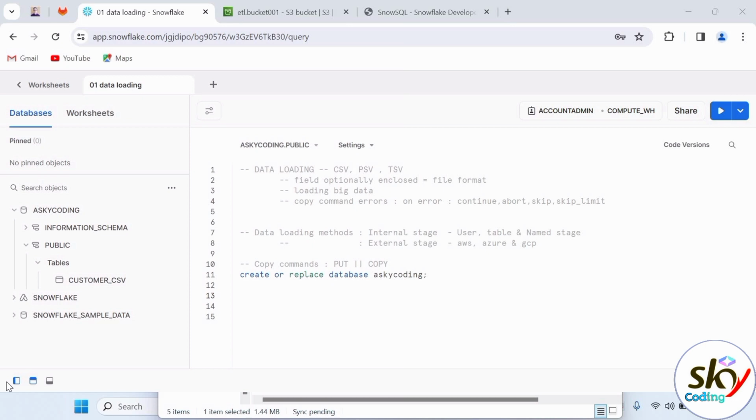We will load the data from internal and external stages. This is just a simple thing. After that, we will cover loading big data files, loading special character files, and loading multiple files. We will load JSON data. We will see how we can deal with null handling, data deduplication, and a very important thing, how we can deal with date and timestamp errors while loading data into the Snowflake tables. So all these things we will cover in this series.